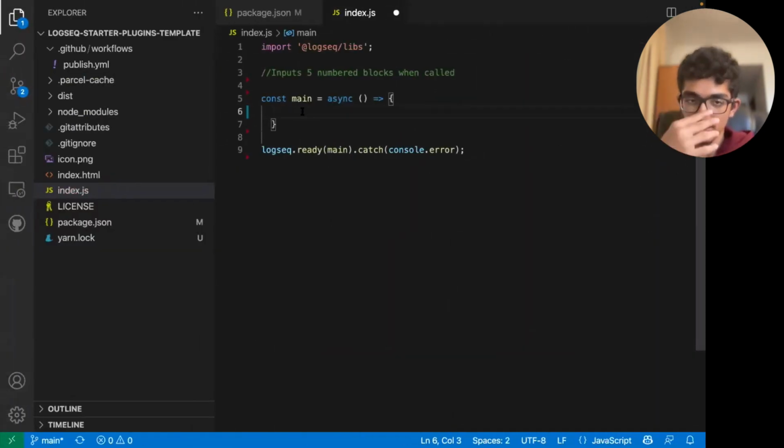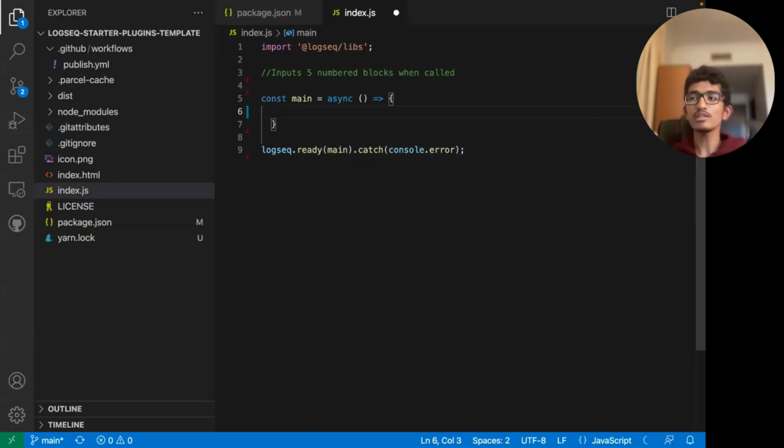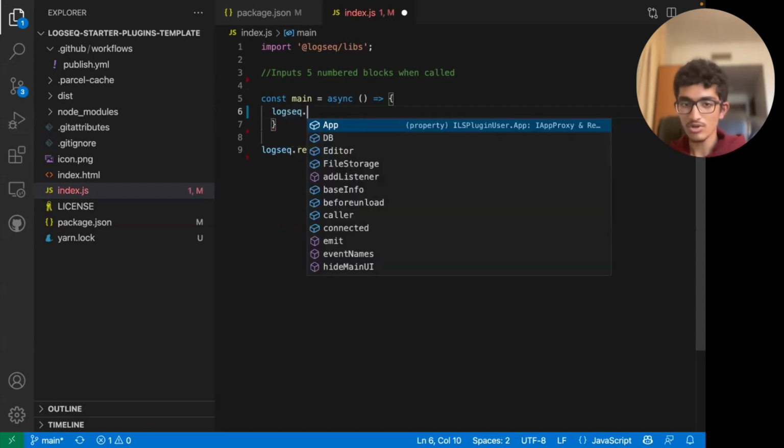So going here, let's first add that. If you want to interact with Logseq, once you install this library at logseq/libs, once you've installed this library, you are now able to tap into Logseq. By typing Logseq dot, you now have a ton of methods and features that you can use to interact with Logseq.